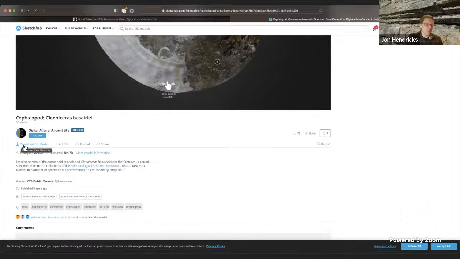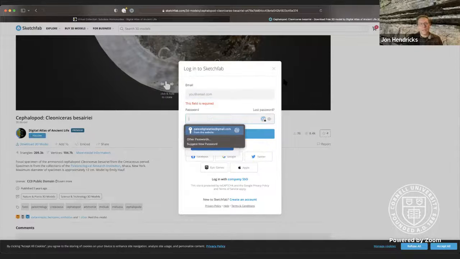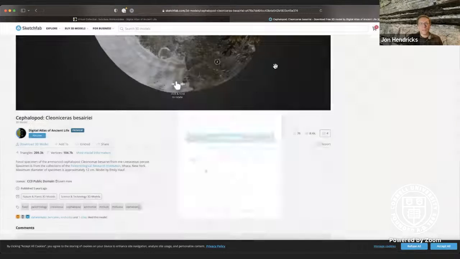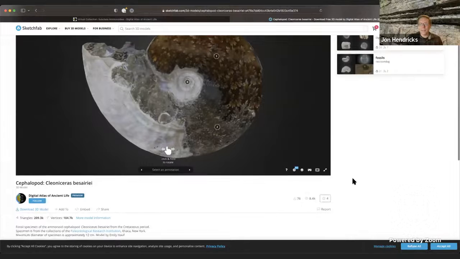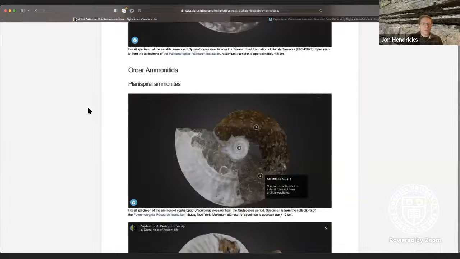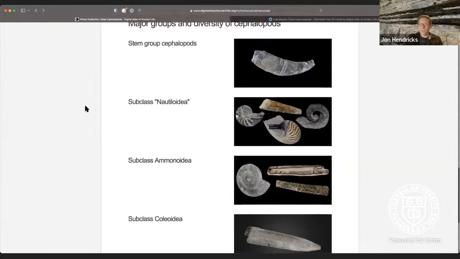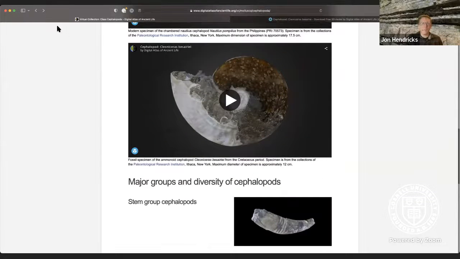You can download the models just by clicking this little download button. And if I was signed in, it would let me download the models in some common file formats. You can take these files and send them off to a company that will 3D print the model for you if you don't have your own 3D printer, or you can just feed them the files and make your own copies. So that's pretty cool. We have hundreds and hundreds of these models. Just about every major taxonomic group is represented.